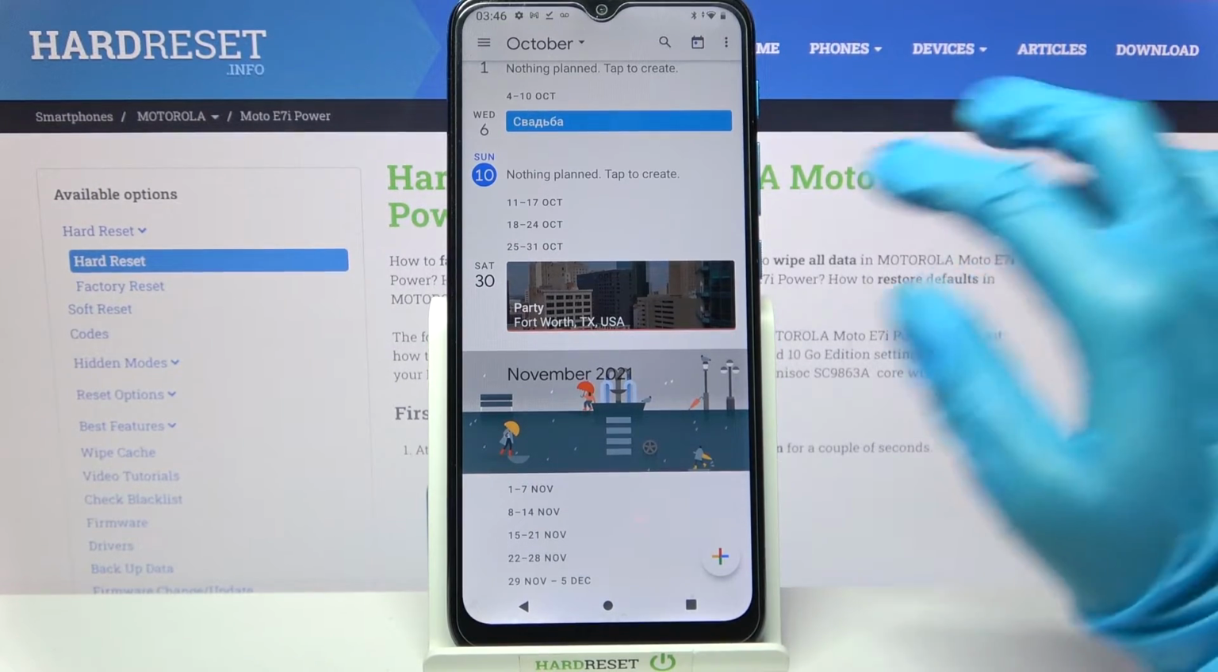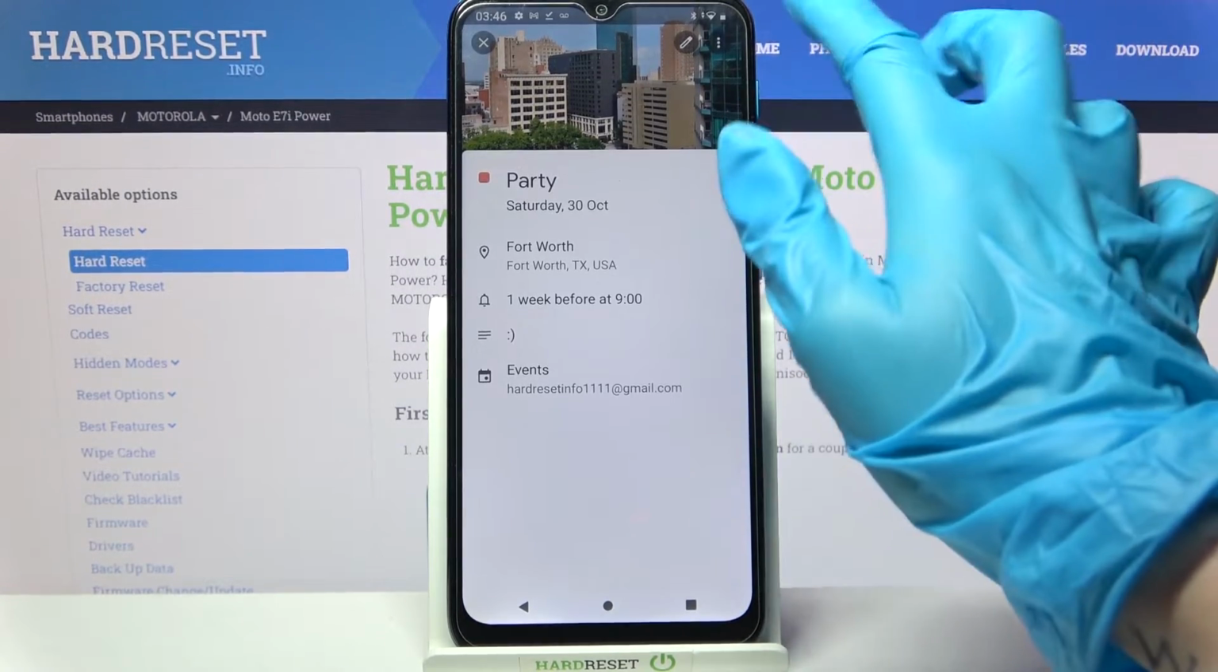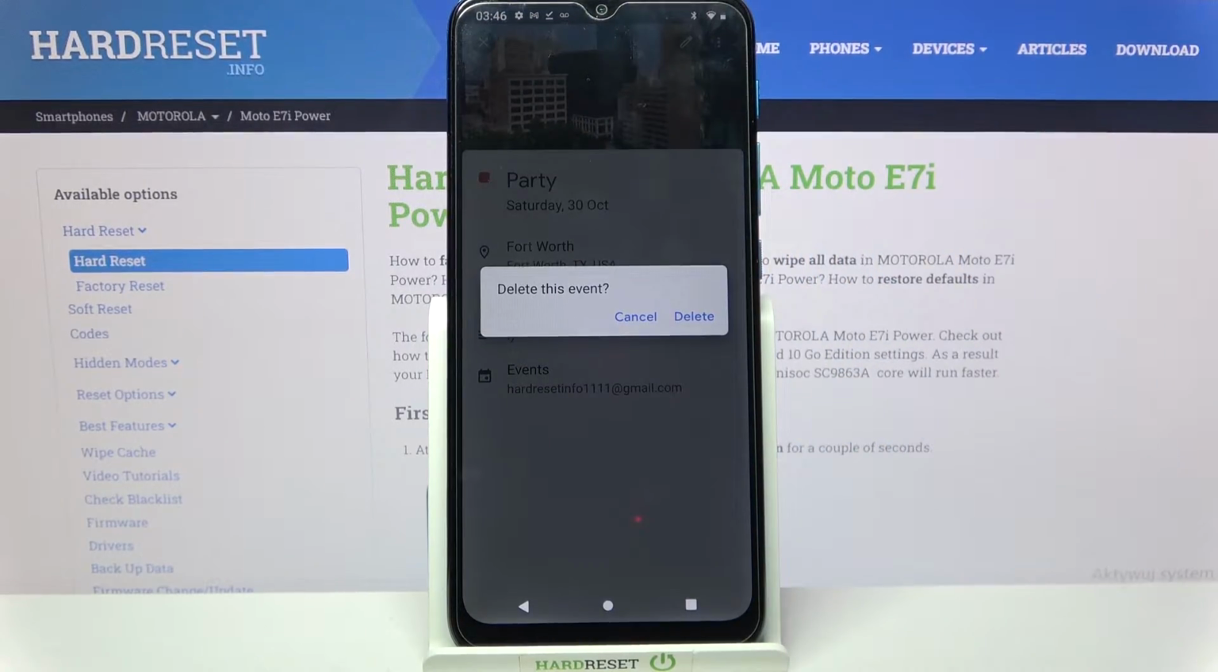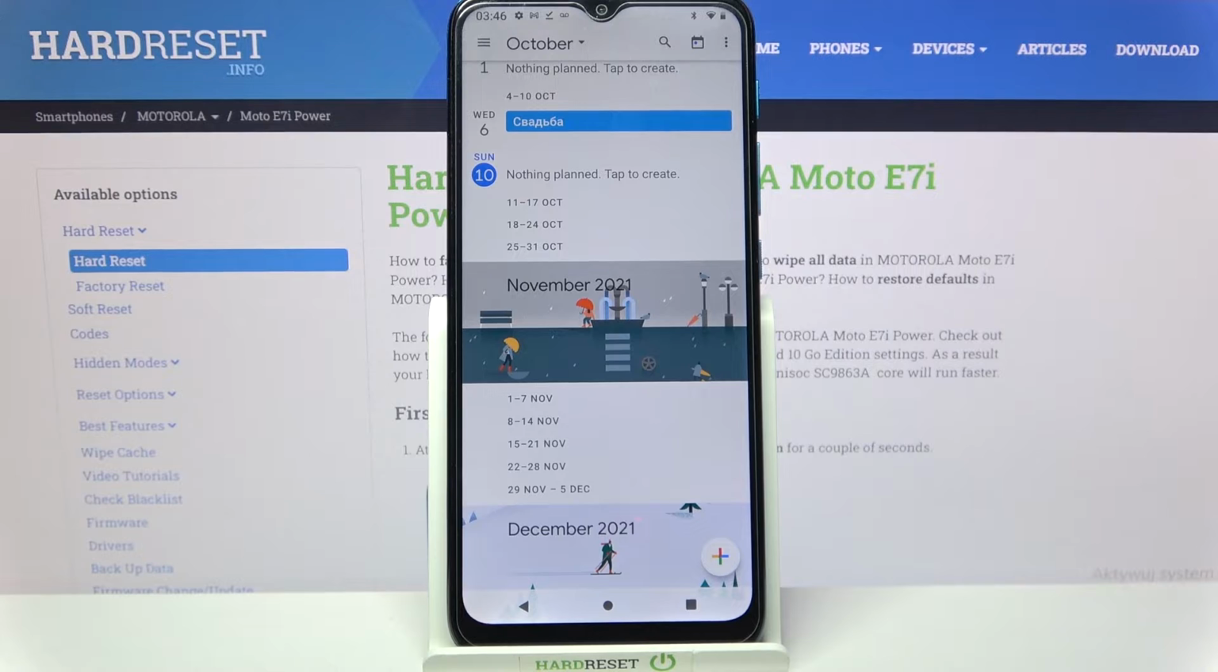You can always delete it though by clicking on it, tapping on these three dots at the top right corner and selecting delete. Then confirm your choice by tapping on delete one more time.